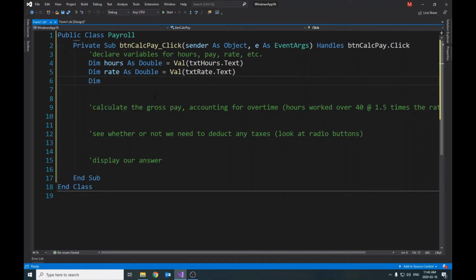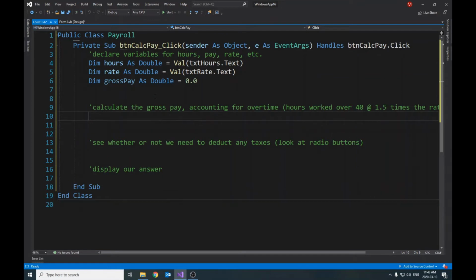We're also going to need a variable to store our answer, so I'm going to call that gross pay, and it's going to have to be a double because everything else is a double, and we'll just go ahead and initialize it to 0.0 just as a good habit. I don't think we'll need any other variables, but if we do, we can just come back up here and declare them. So now let's go ahead and calculate the gross pay.